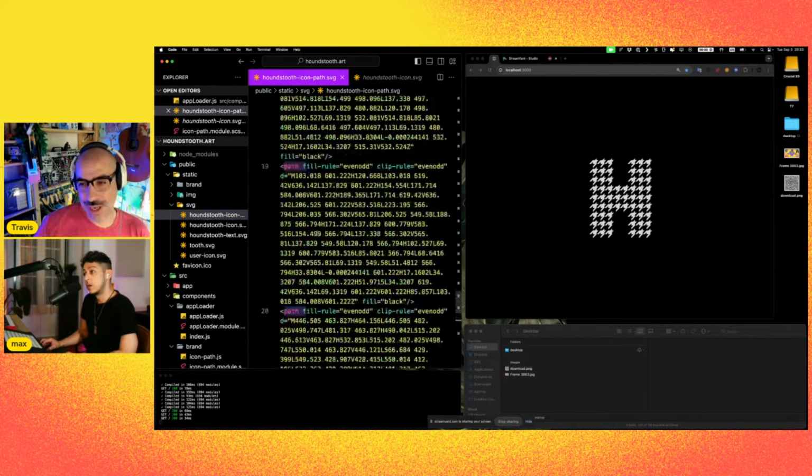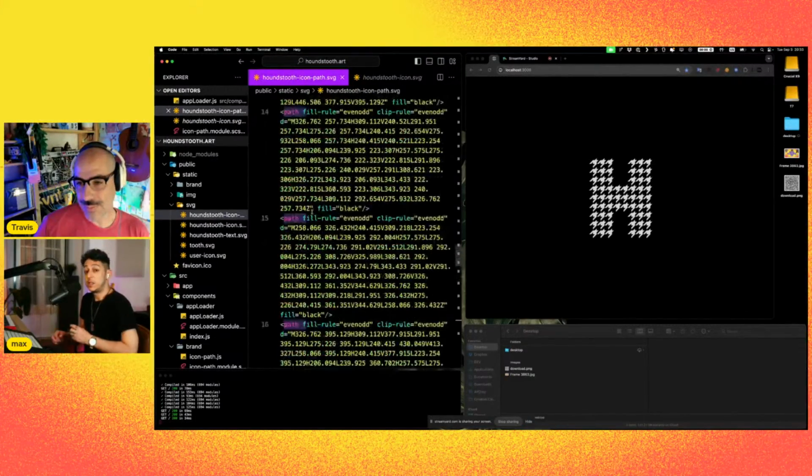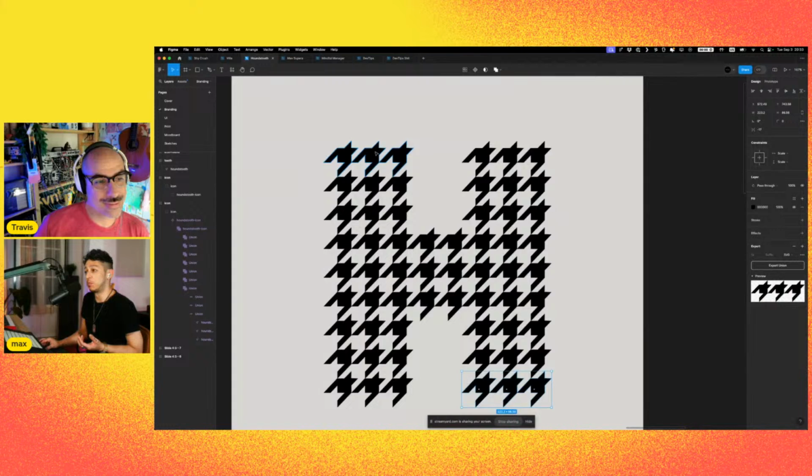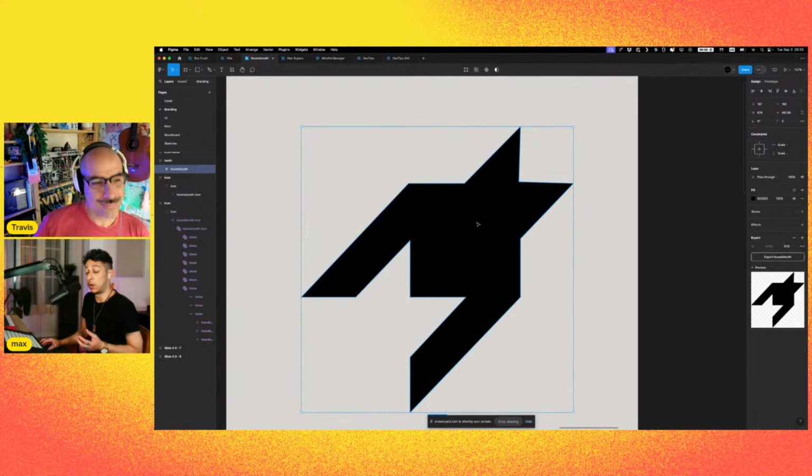Is that what I'm understanding? Well, no. When it's one SVG with a continuous path, you can't animate it. So you have to export the individual components. Now, in this case, it works because you're right. This is a repeating pattern.